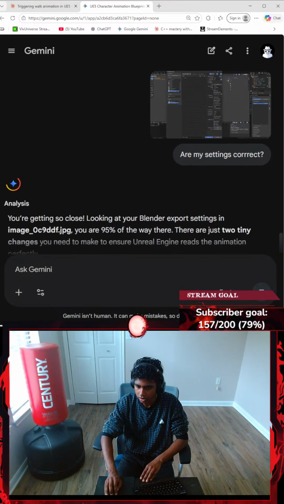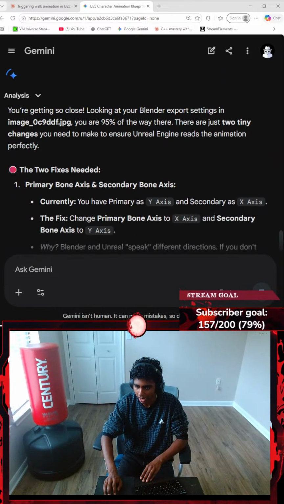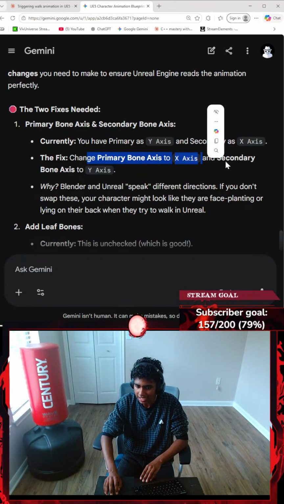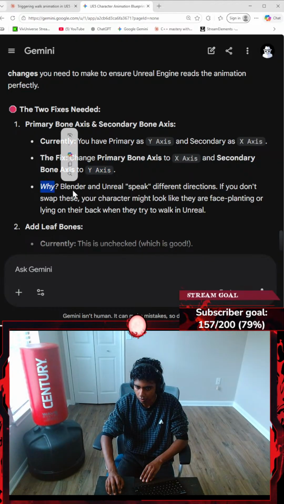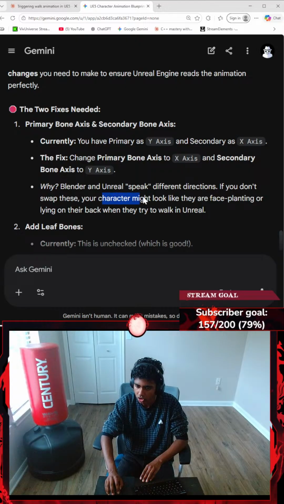You're getting close. Exporting the settings to fix primary bone axis. Currently you have primary as y-axis, secondary as x-axis. Change primary bone to x-axis, secondary bone to y-axis. Why? Blender and Unreal Engine speak different directions. If you don't swap these, your character might look like they're face planting or laying on their back.